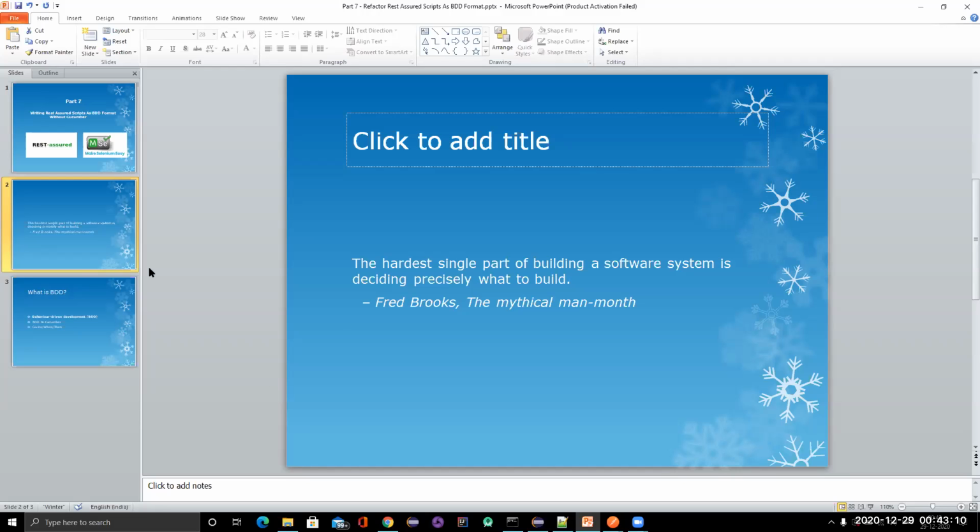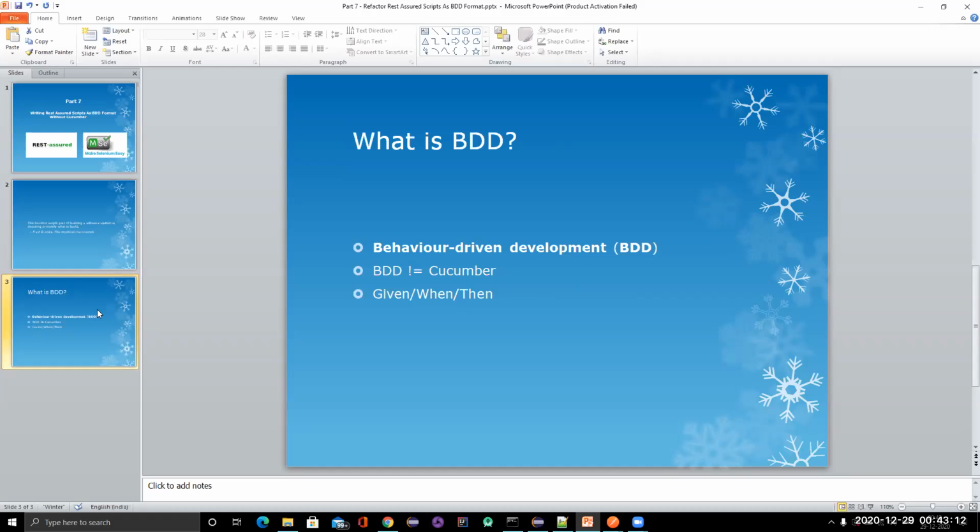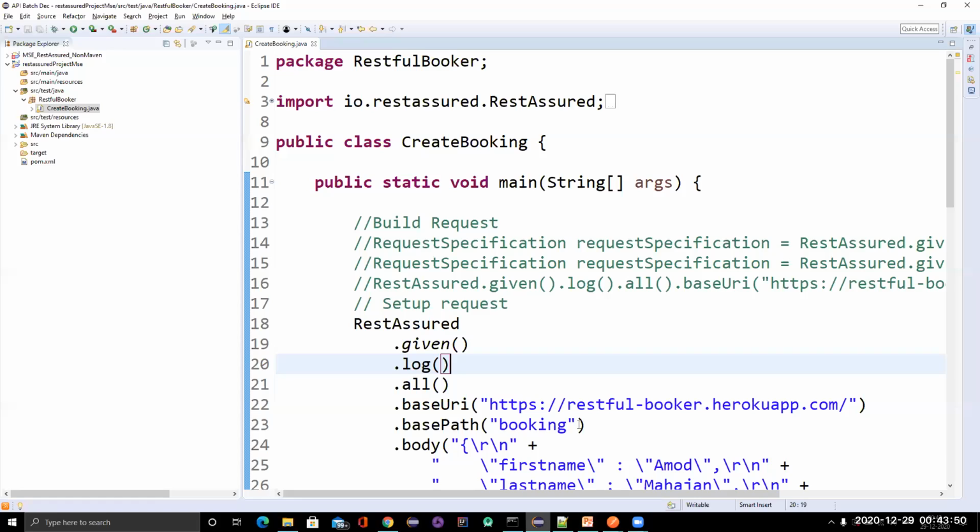Okay, so what I covered here: BDD stands for behavior driven development, which is a software development process, and BDD is not Cucumber. And in BDD, we have three keywords called given, when, then. If I say that BDD is not Cucumber, then if you go to the third one, given, when, then, this we have learned in our research video already, where I have given you that we have three steps in writing our REST Assured script.